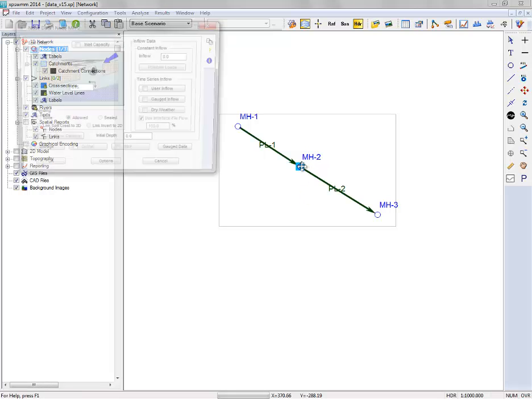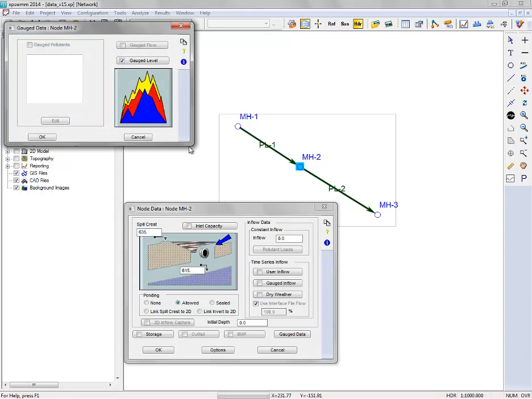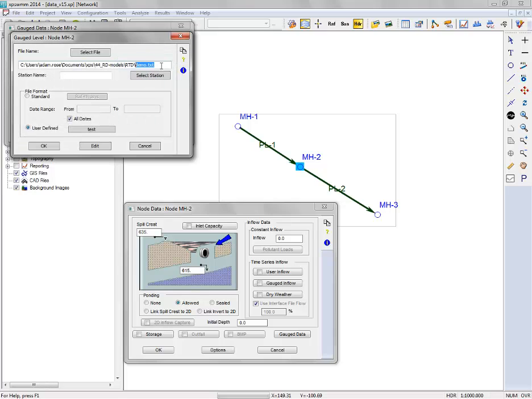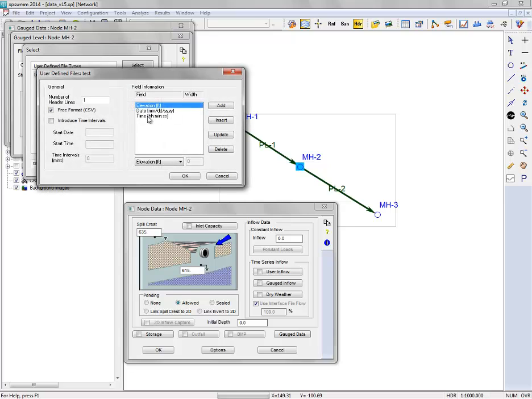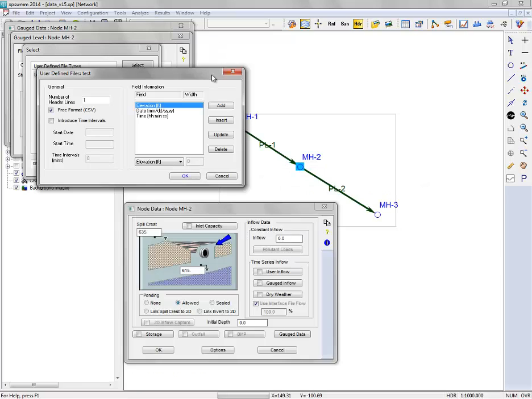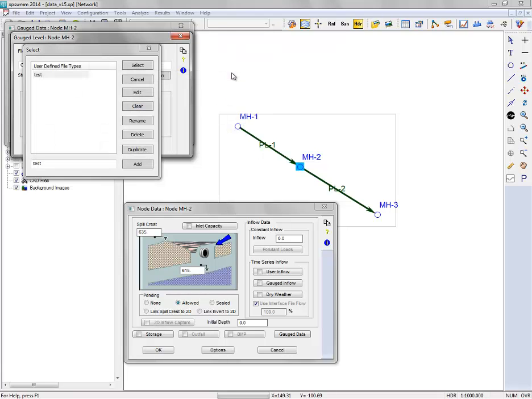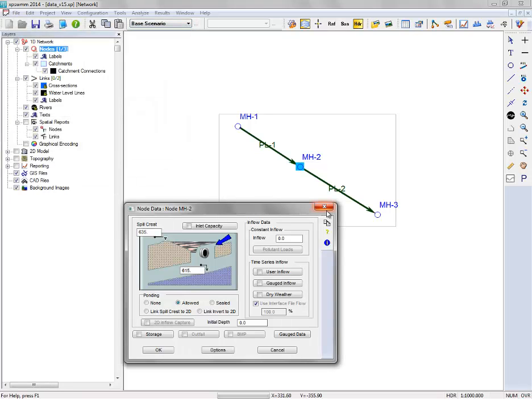So I want to use that data to calibrate, quote unquote, my manhole 2. So the first thing I'll do is double click and get into the editing data of manhole 2. And if I go to gauge data and gauge level, which is what I would expect for a manhole, you can see a text file that's referenced, as well as a user-defined file format. When I click on that user-defined file format of test and click edit, you'll see elevation, date, and time. And if I bring up the actual data, you'll see the same depth, date, and time. So I've just set up an interpreter to handle the data as it comes in. So the only step remaining is to actually pull that data in real time.